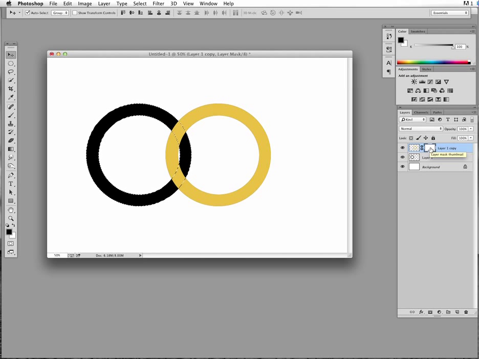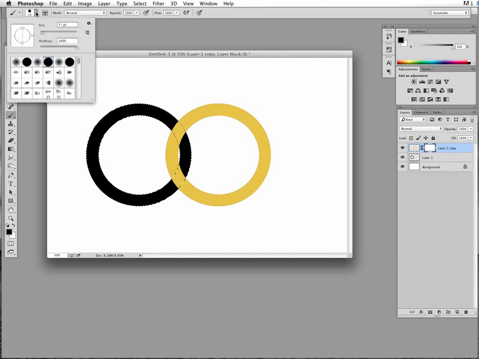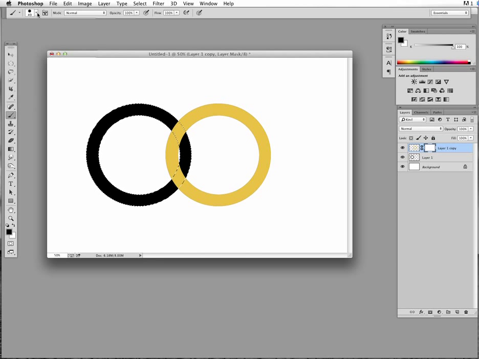So I want to click on the layer mask for the ring on the right. I want to make sure the black is my foreground color, and I'm going to get my brush and am just going to simply paint out this area, remove part of the gold ring, but I'm using the black ring selection to keep my brush from painting outside the lines.